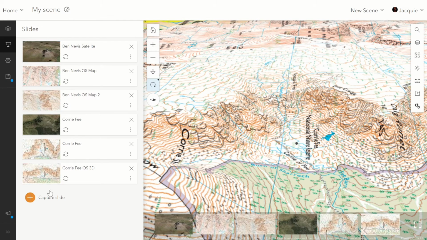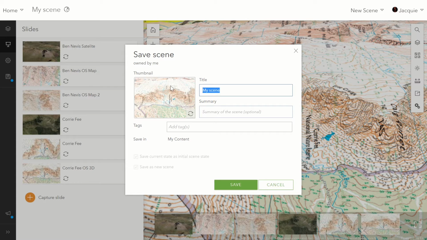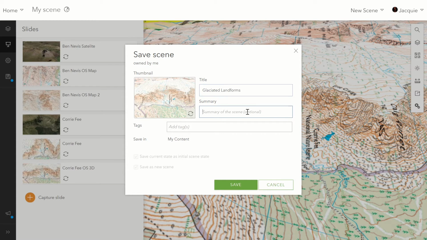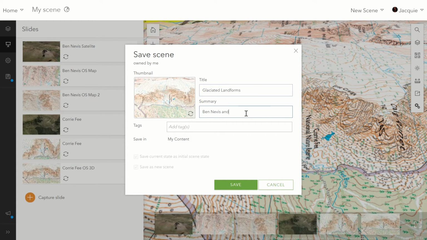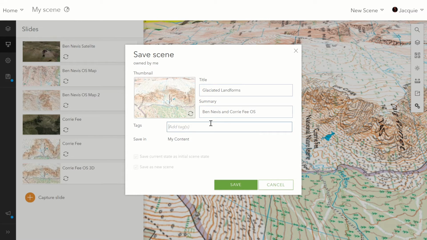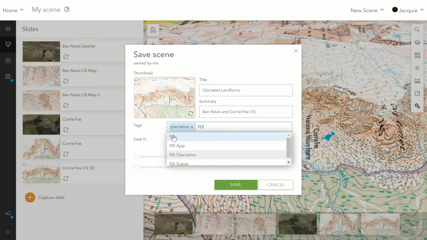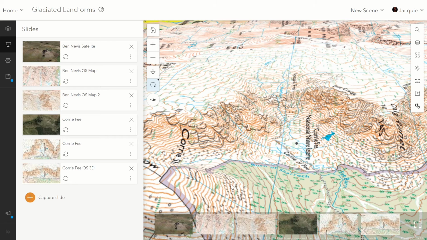Now that I have created my slides and I understand how the scene viewer works, I want to be able to save this so that I can use it with classes time and again. I use the save icon here and give my scene a title. Once I hit save, you'll notice that it's going to be saved in My Content. We'll go and find that in just a second.